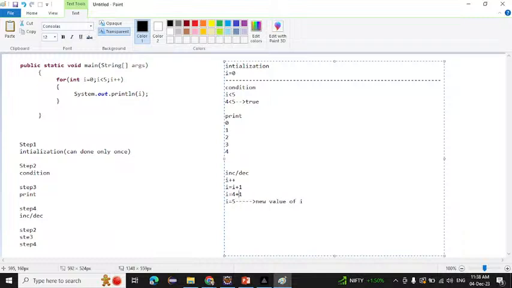It will come here, and it will check the condition again. 5 is less than 5. Is the condition true or false now? False. So what will it do? Will it come inside the for loop or not?